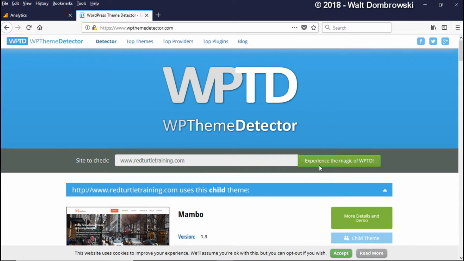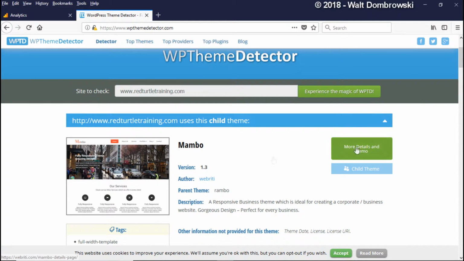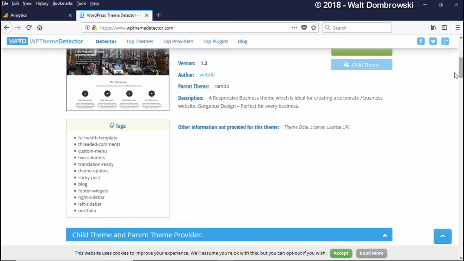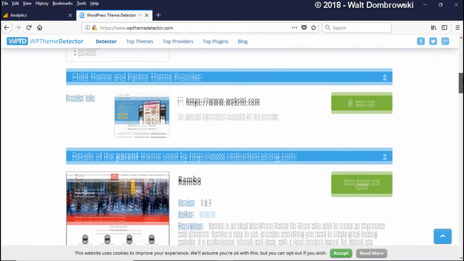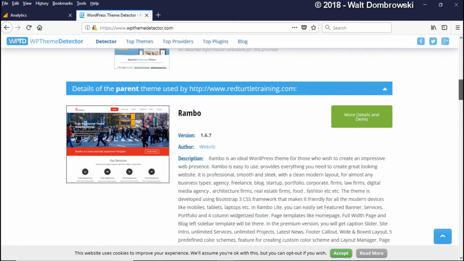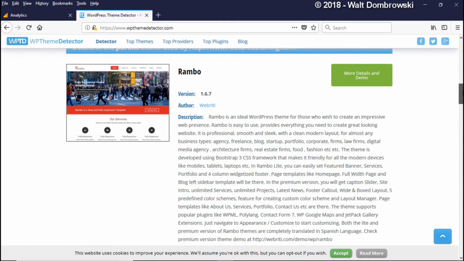Okay, so we have a result here. So basically, let's just scroll down. It says Red Turtle Training uses this child theme, which is the Mambo theme. And what's nice is you can actually click on the details or a demo, and here's all the information regarding this particular theme and all the different tags and features that it has. Okay, and then here is, in our case, the parent theme that's used, which is called Rambo. And here's the description, and then again you can click on more details and actually look at a demo.